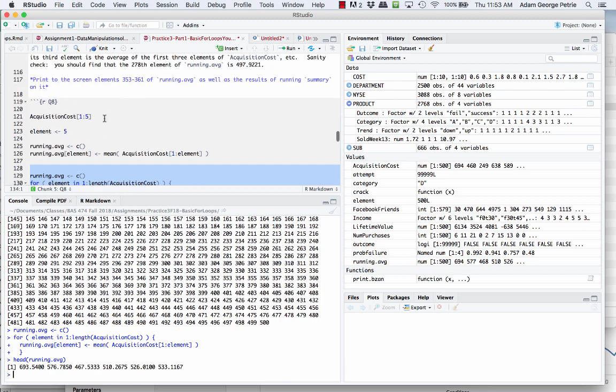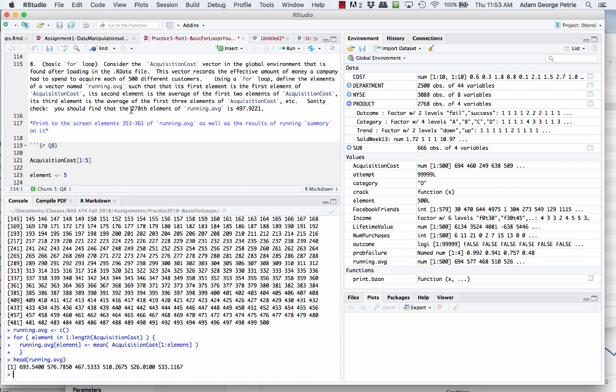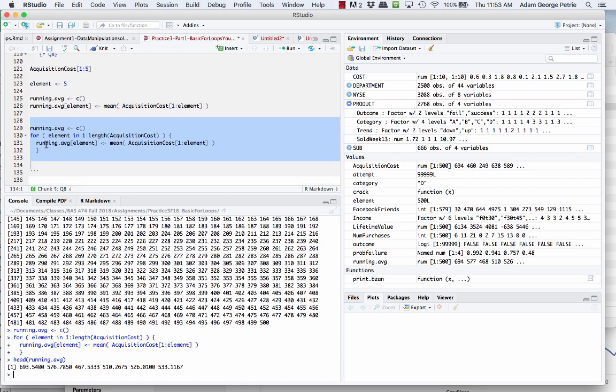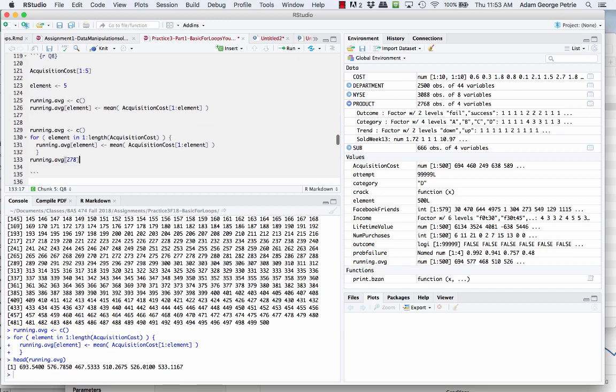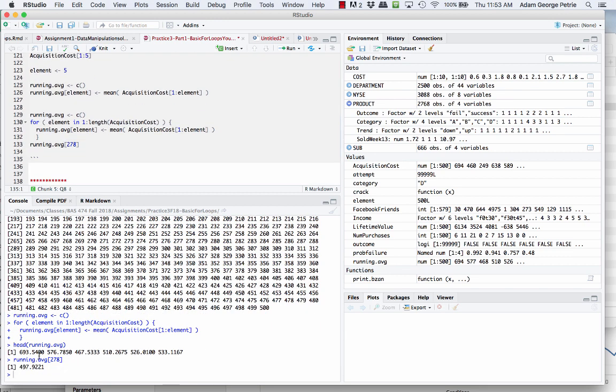All right, we'll look at the first few elements of running average. Here are the numbers that emerge. And in this case, I give a sanity check that says the 278th element should equal this particular value, so we can double check our code. We want it to be 497.9211 or 121, and we got that. All right, so it looks like we've calculated the running average. We've essentially written a shortcut that does 500 lines of code behind the scenes, all really quite quickly for us.